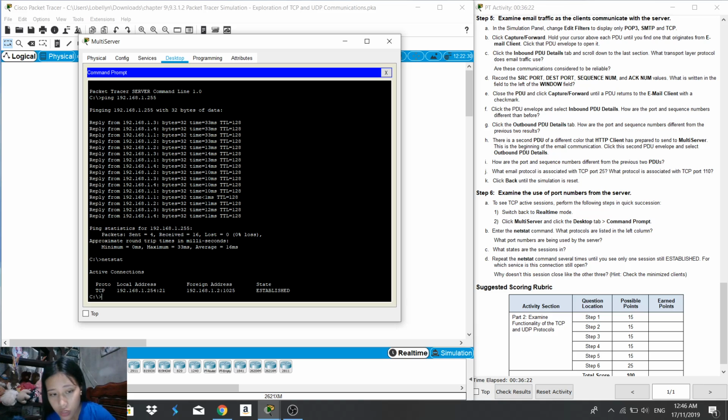What state is the session in? The state is established. Repeat netstat several times until you see which server connection is still open.